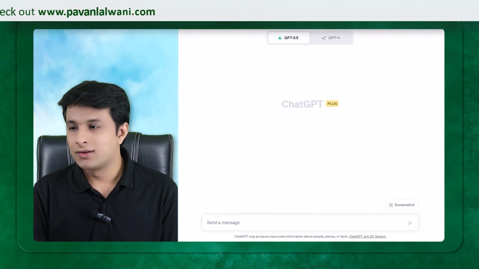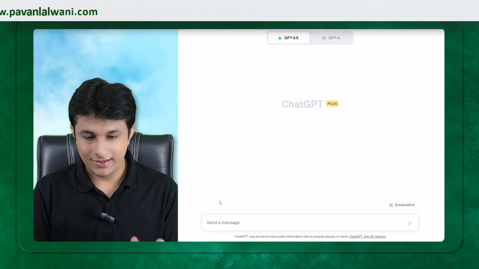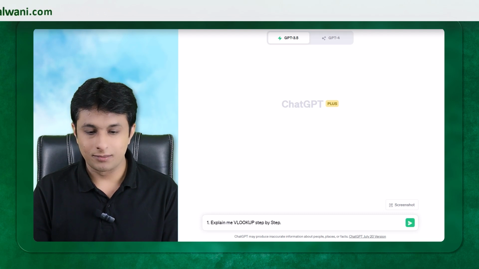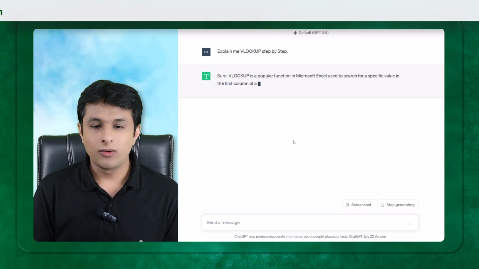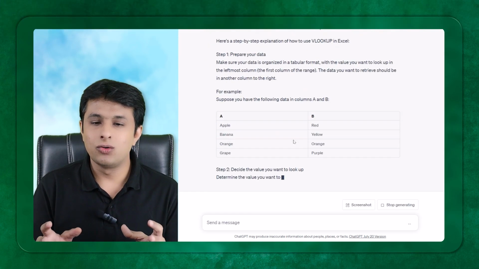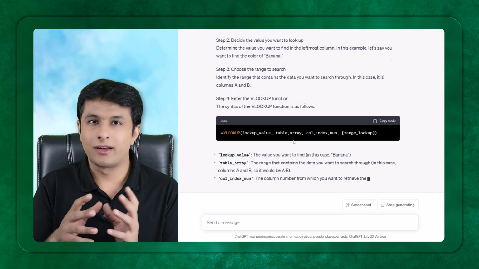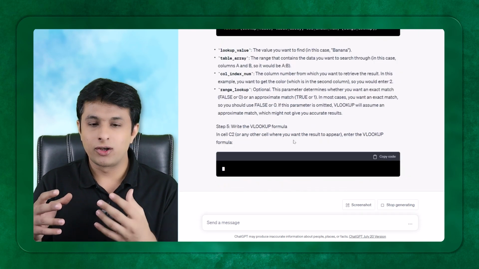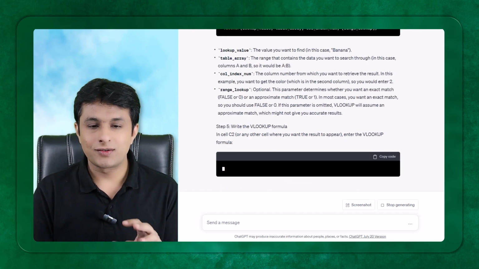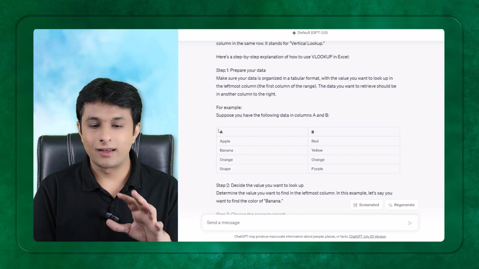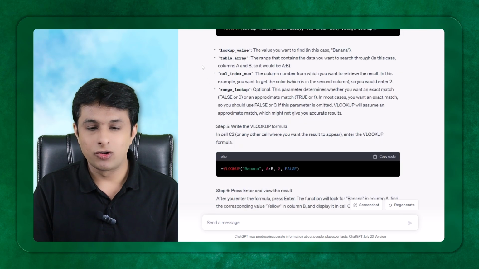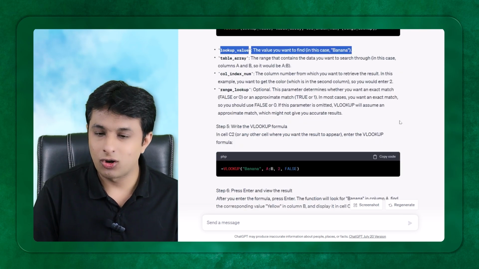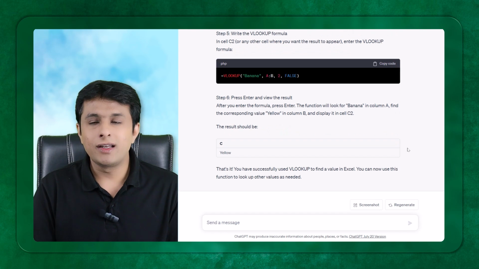The first one: suppose I'm a beginner in Excel, I might ask a question like, explain to me the VLOOKUP step by step. This is one method. Now it doesn't know the context. It doesn't know who you are. Are you a fresher, an experienced person, or a pro level person? But it is trying its best to give you the answers and explanation with the help of some data, some examples as well, and it is giving you an explanation about every topic. However, you can be a little specific.